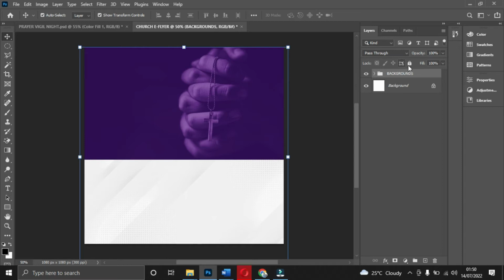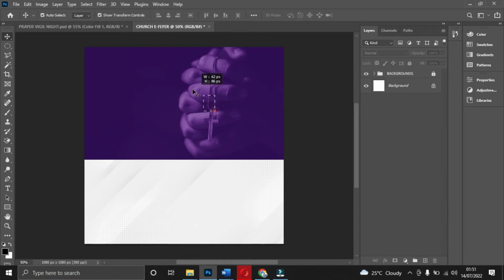Have you seen this lock over here? So lock it. Now the reason why we lock it is so that it cannot be moved. It will help me to do my other work so easily. So the next thing that we need to do is to bring in our text, our fonts.